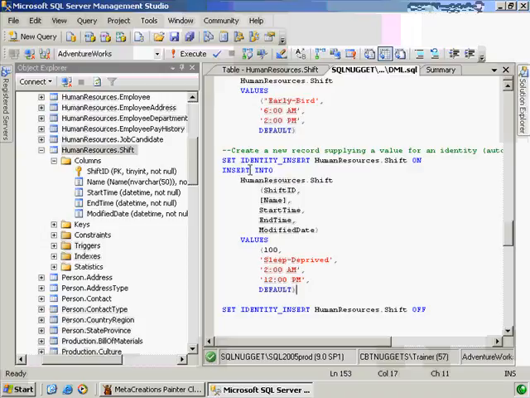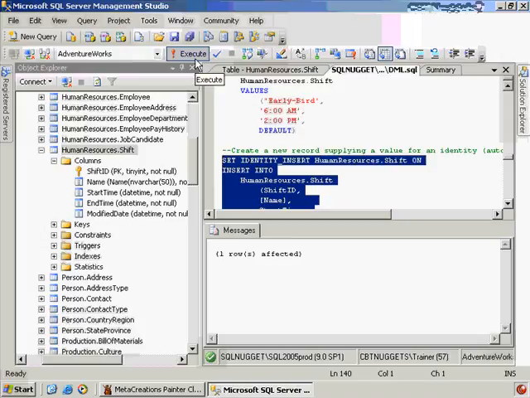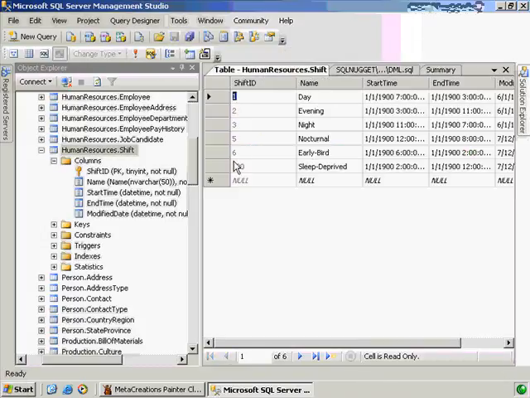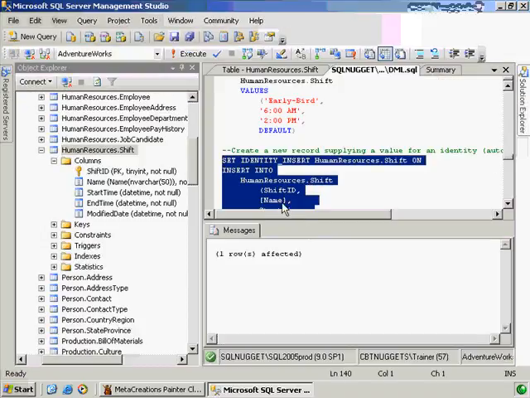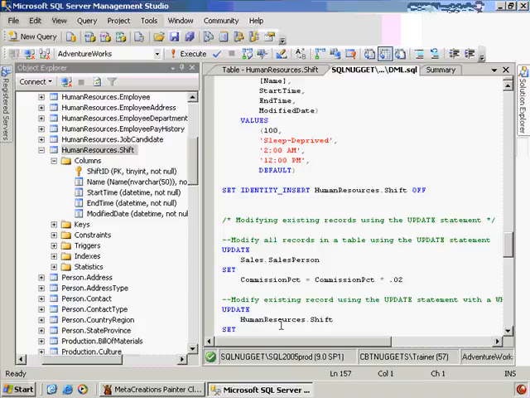We're turning it on. We're saying insert our own number here, shift ID being 100, followed by some sleep deprived data, sleep deprived shift, and then turn it back off when you're done. So if we highlight this code and hit execute, one row affected. We head back to our shift table here and hit execute. Boom, look at that. Now we have our shift with a shift ID of 100, sleep deprived, with a crazy start and end time there. And that's all there is to it. So that's the insert statement, very painless to use, and again, that's what we use to put data into tables.